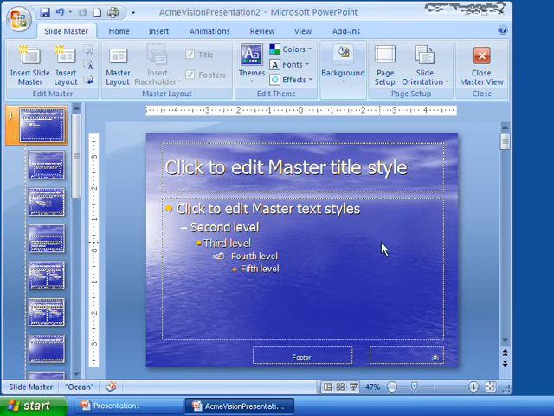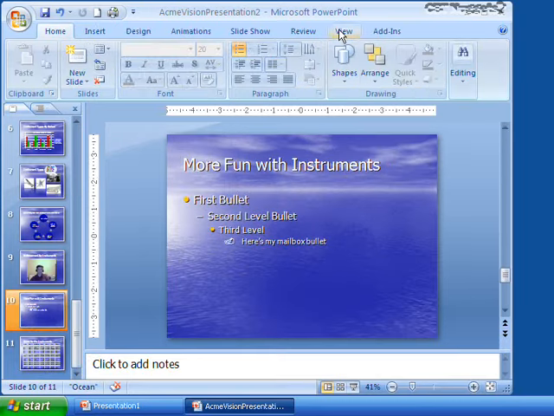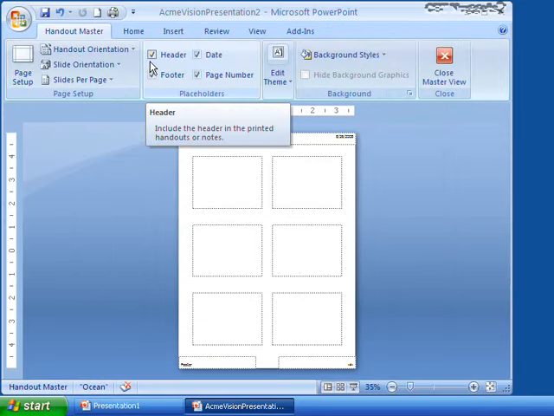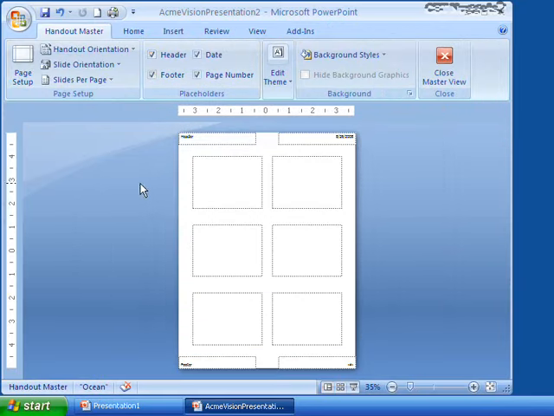Now, what about those other ones that we talked about? Let's briefly show you. Close this master view. We'll go over to View and check out Handout Master. When you click on the Handout Master, it shows you how your handouts are going to look. You're going to have some kind of header information, maybe the name of the presentation and the date. You can put footer information, the page number, and right now it's going to print out 1, 2, 3, 4, 5, 6 of the slides on the handout.